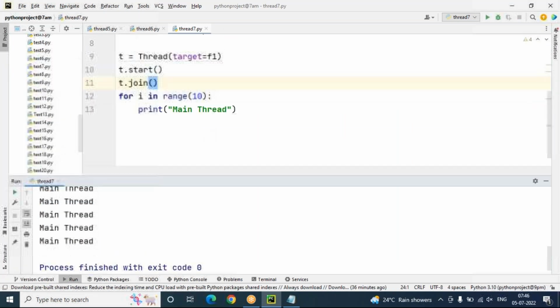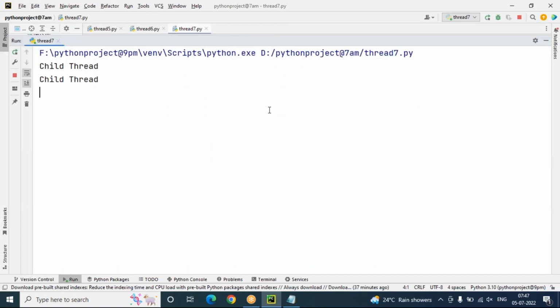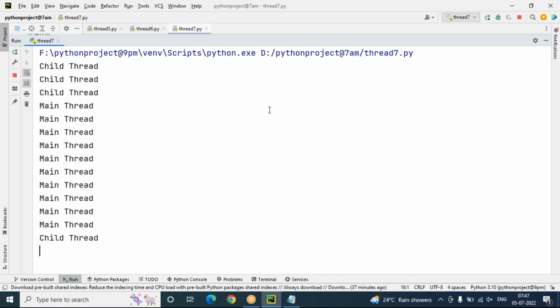But sir, we can also decide the waiting period. How many seconds do you want the main thread to wait for the child thread? I'm giving a time period in the join method, 5 seconds only. In this case, the main thread will wait only 5 seconds for the child thread, no more than that. During the 5 seconds, the child thread will execute and then the main thread immediately executes. The rest of the time, again the child thread will execute.